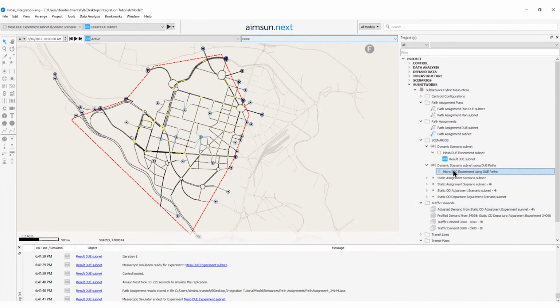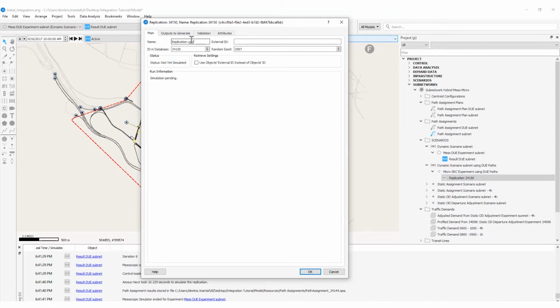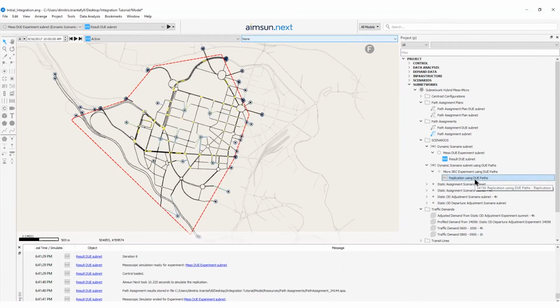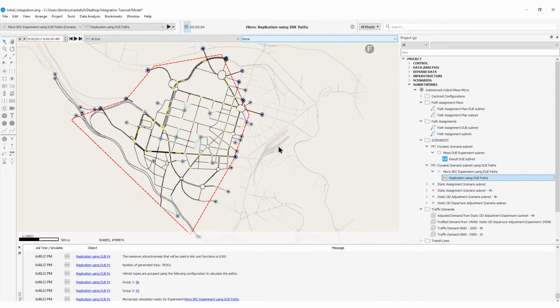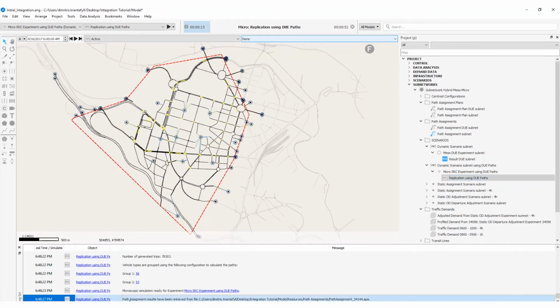Click OK. Then right-click on the experiment and select New Replication. Open the replication and rename it to Replication using DOE. Right-click on the replication and run batch simulation. While the simulation is running, check the log. A message which says path assignment results have been retrieved from file.apa is shown in the log window.